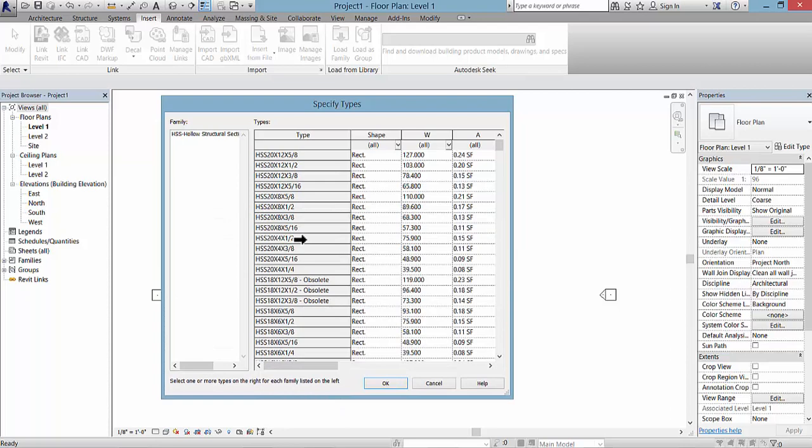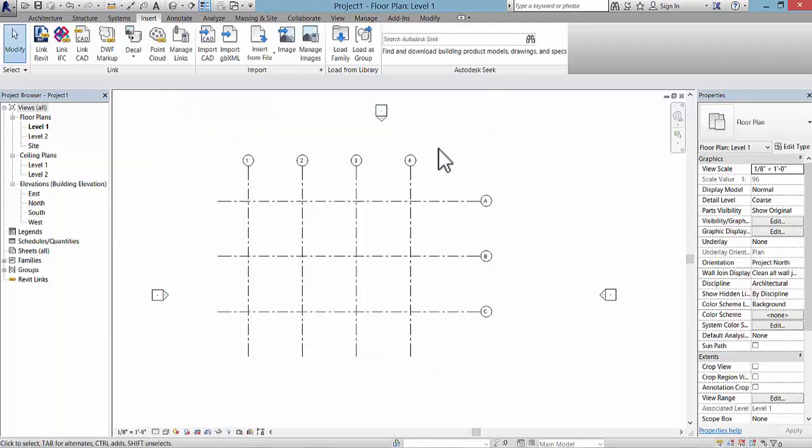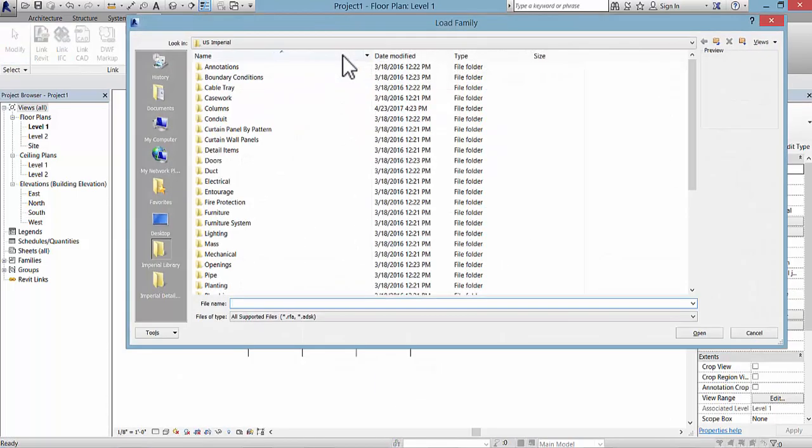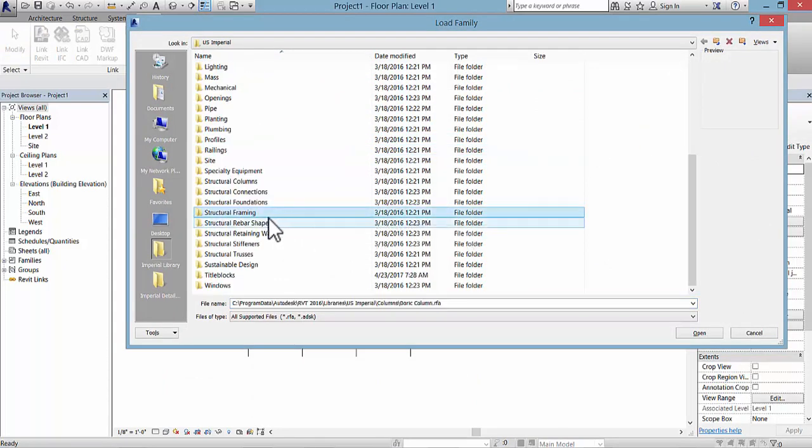The project that I'm working with here, I have a set of prints, is tube steel 8 by 8 by 3/8. I'm going to go ahead and pick OK. And while I'm here, I might as well click on Load Family and go get our framing. Go ahead and double click on structural framing.